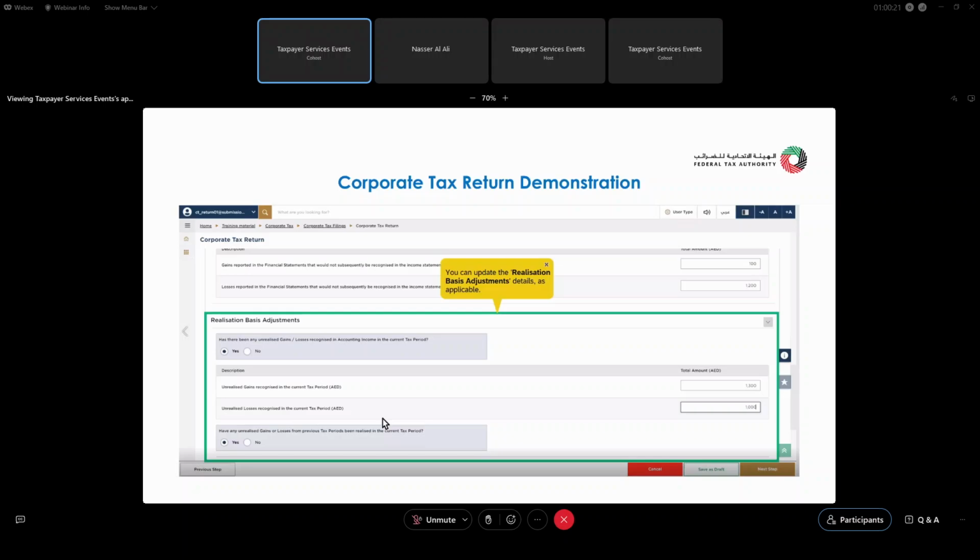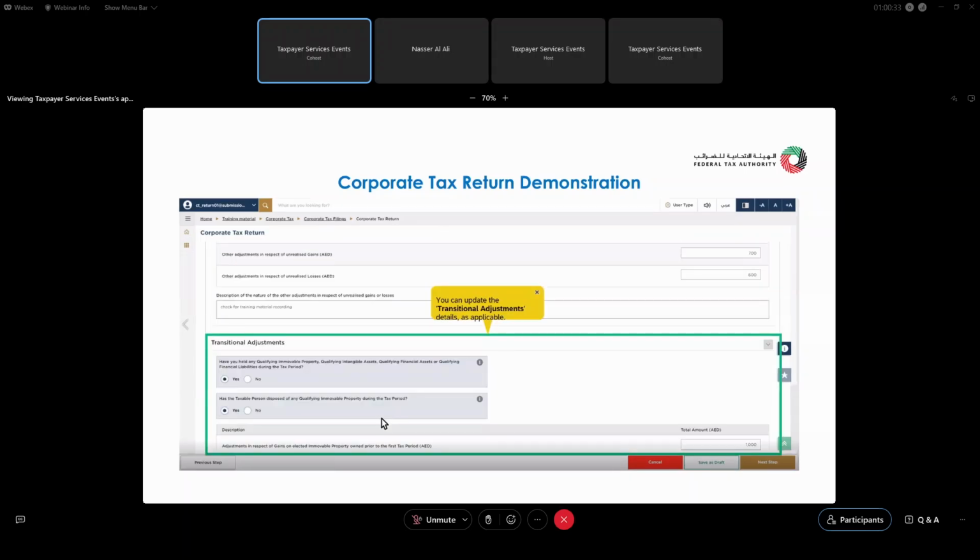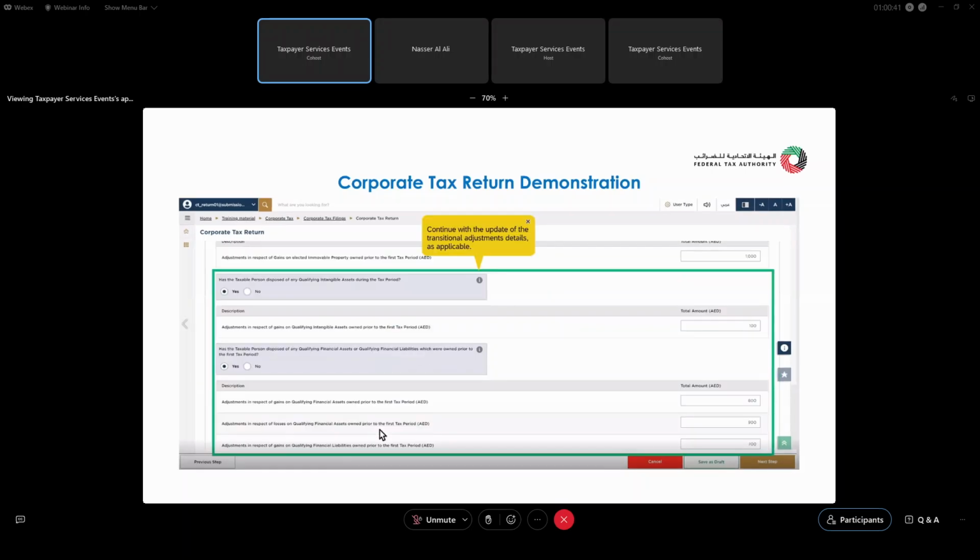For the realization basis adjustment, you can update it in this section, and you will move by continuing with updating all the required fields under the realization basis. You will move to the transactional adjustment details, where you will answer the question carefully, and you will move by continuing with updating all the required fields and answering the questions carefully.